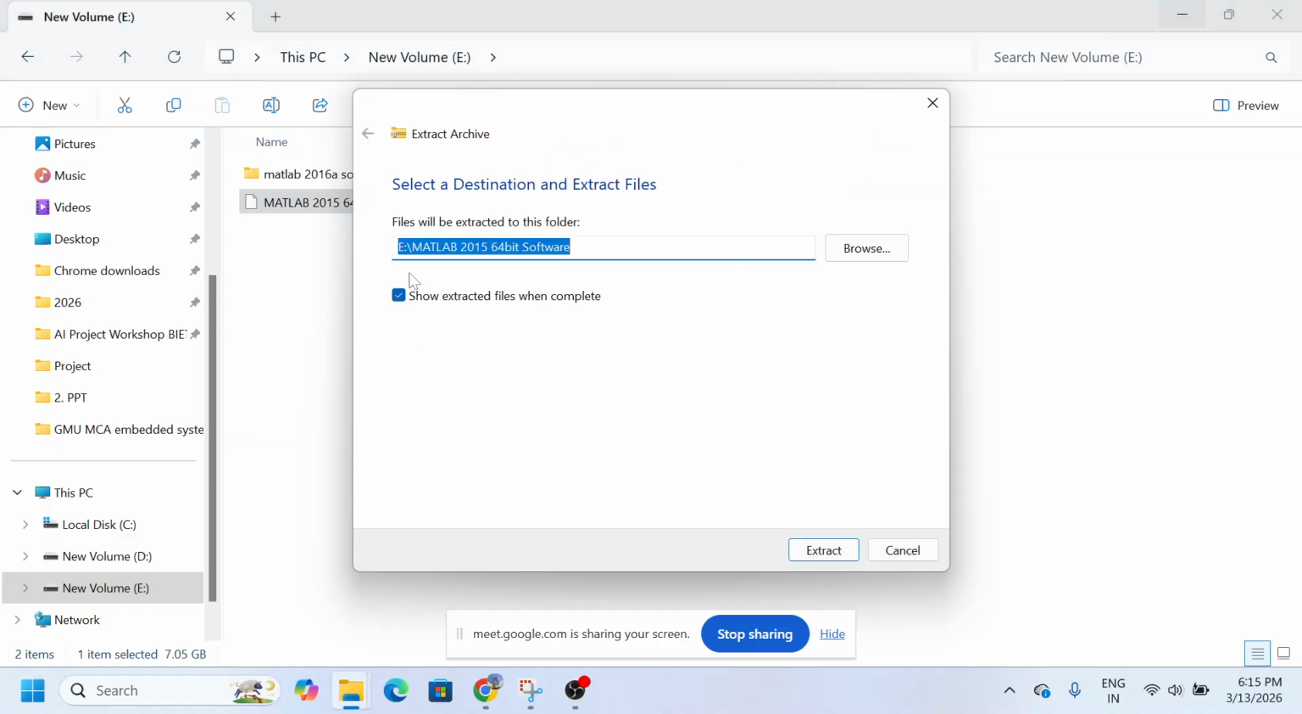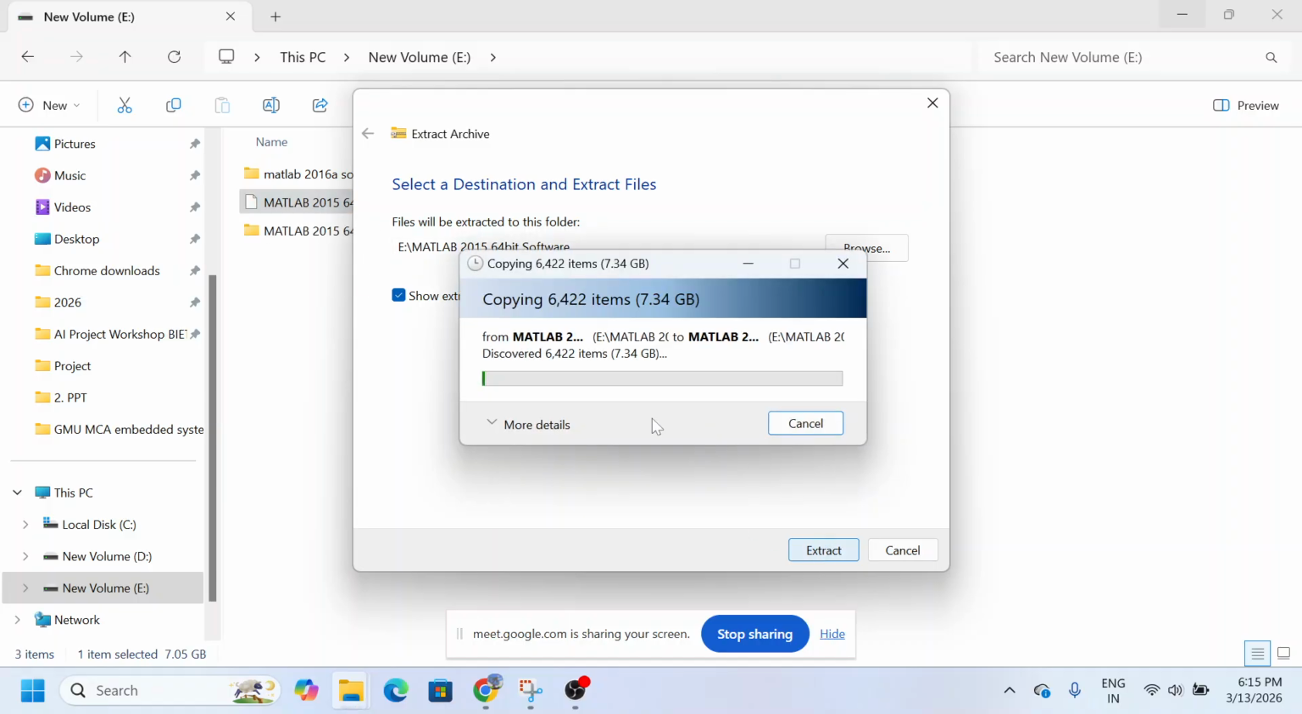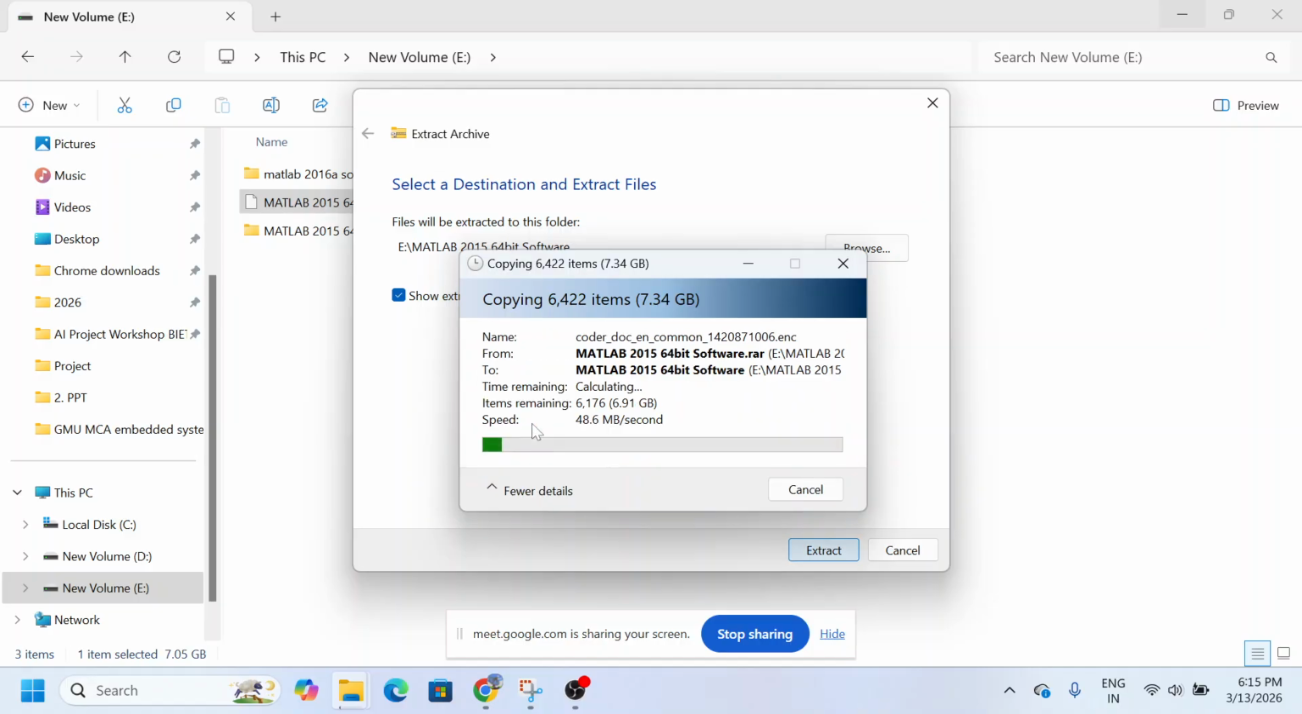Extract all, then select the folder. The drive folder name is MATLAB for 2015. You click on extract, and then it will start to extract the file. You will get the extracted file. It will take some 5 minutes.